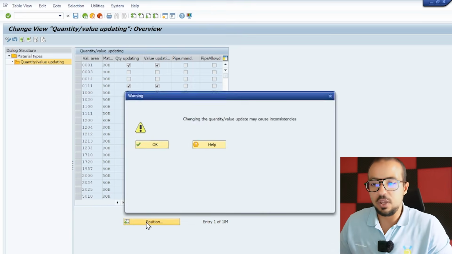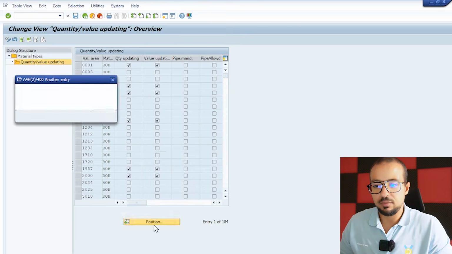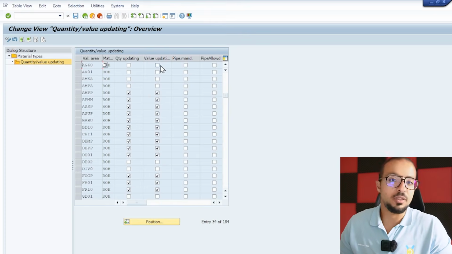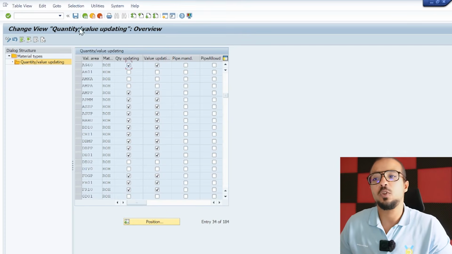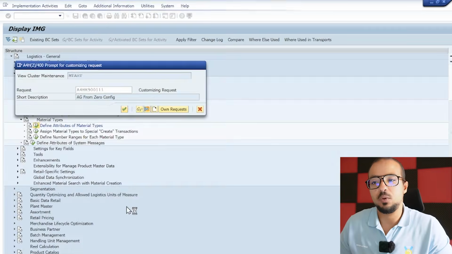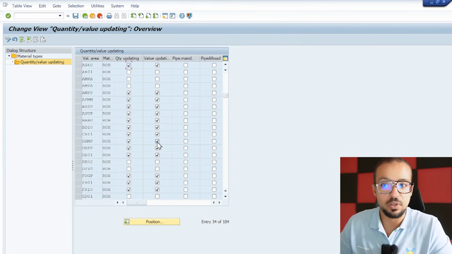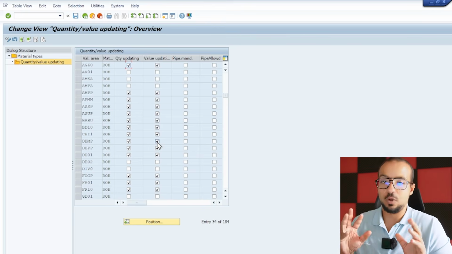Okay, so now if I go here to our plant AG60, we have quantity updating not checked and value updating not checked. So we have to check these two. Once we do this, we can save and okay. All right, and now we have updated this configuration. So this is something related to the configuration of the plant.